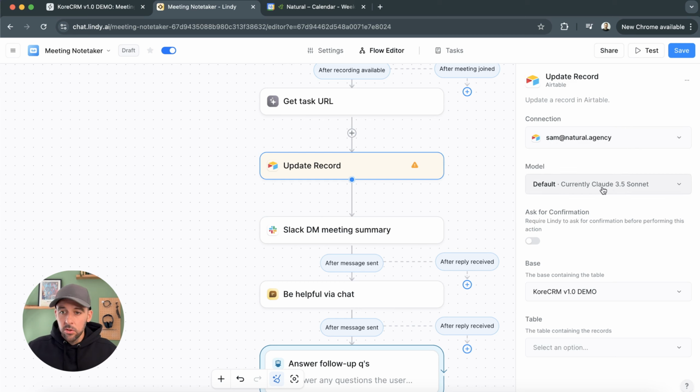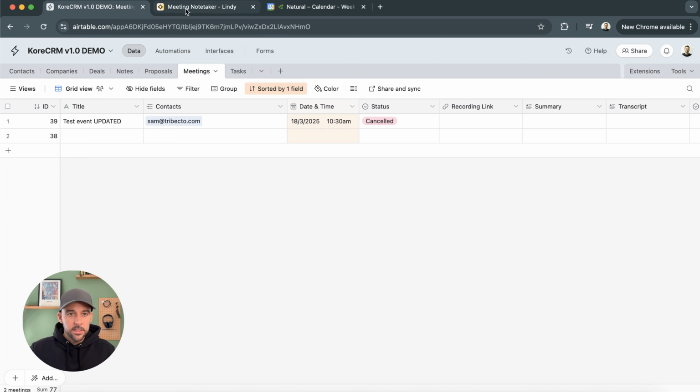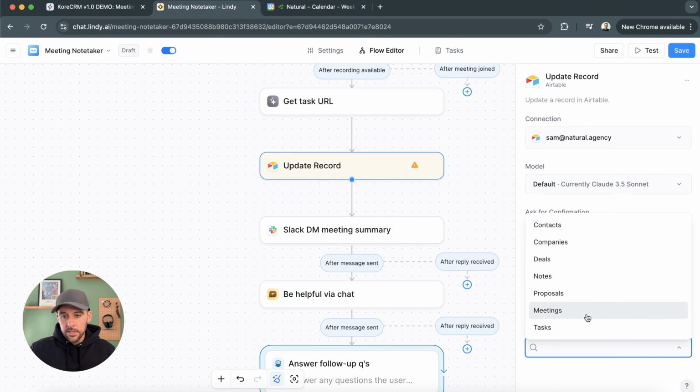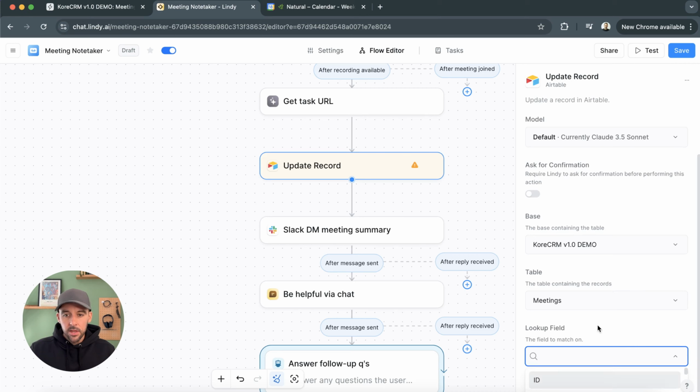Leave the model on Claude 3.5 Sonnet, which is more than good enough for this. We don't want Lindy to ask for confirmation here. You can toggle this on so that it actually asks for confirmation before it updates any records. Maybe that's applicable to your situation, but it's not for mine. So we're going to then select the base, which is our core CRM demo base. And then we're going to come back into table meetings.